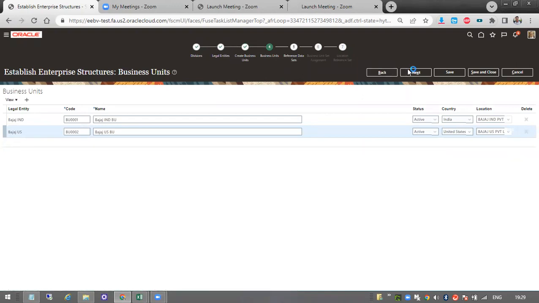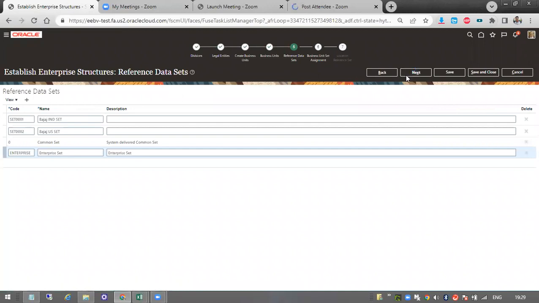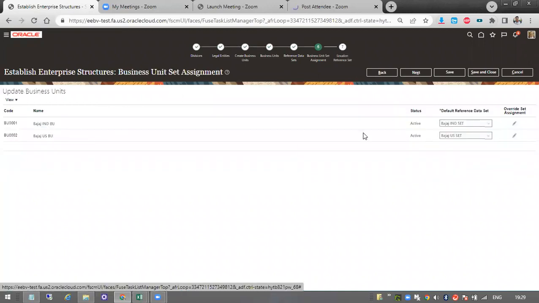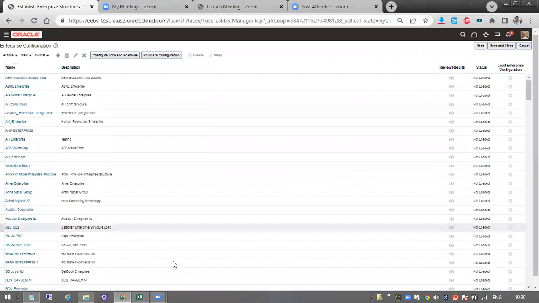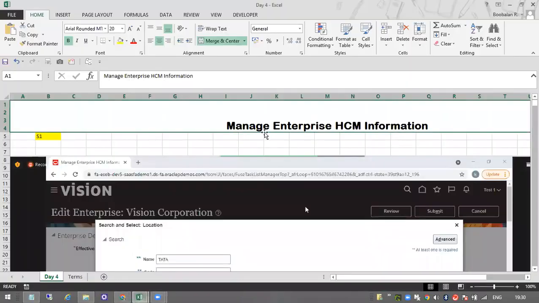Then we need to create the locations. The locations already defined, we need to map here. Then we click save and you get the overall summary. After creating the enterprise structure, we need to go for the HCM information, that means the enterprise HCM information.